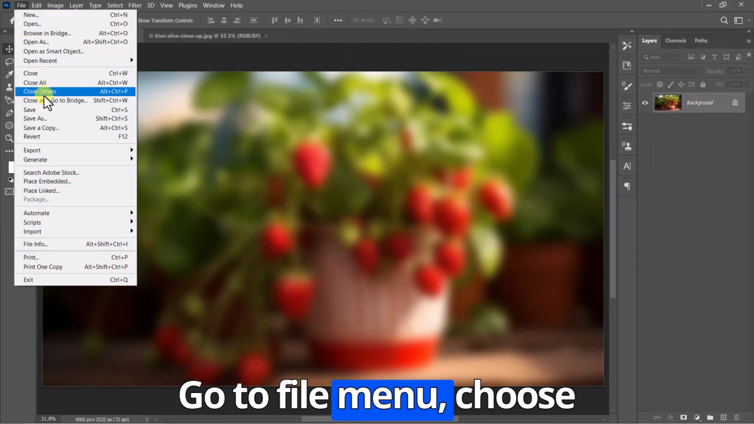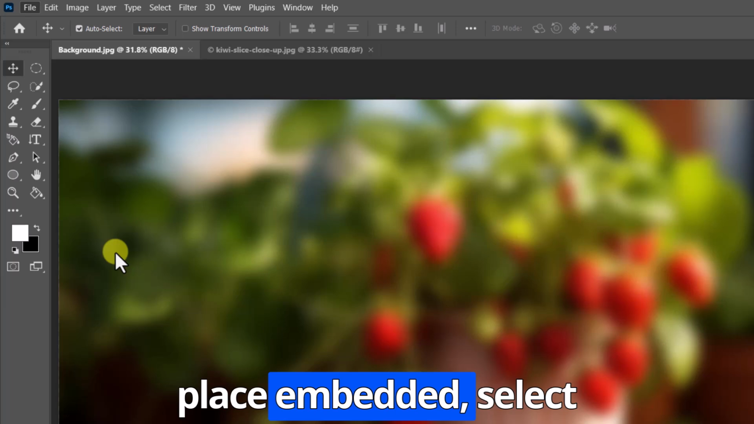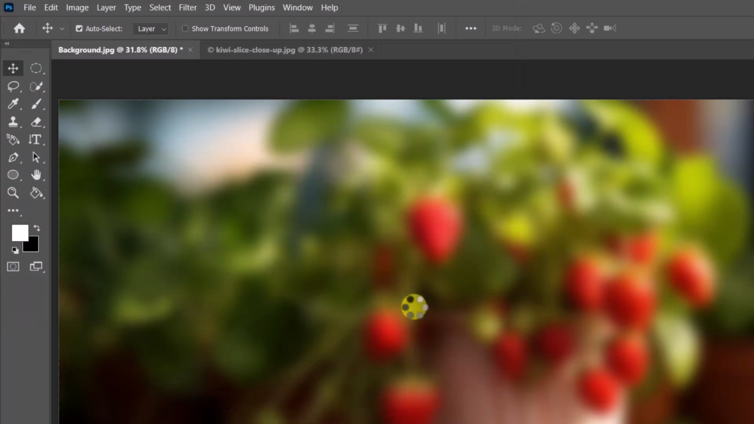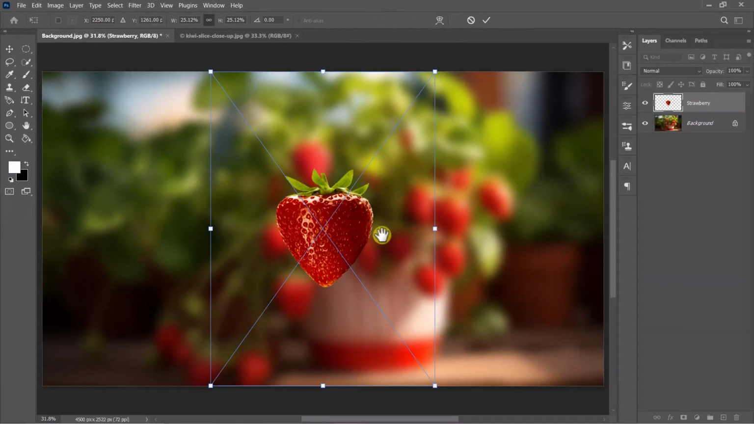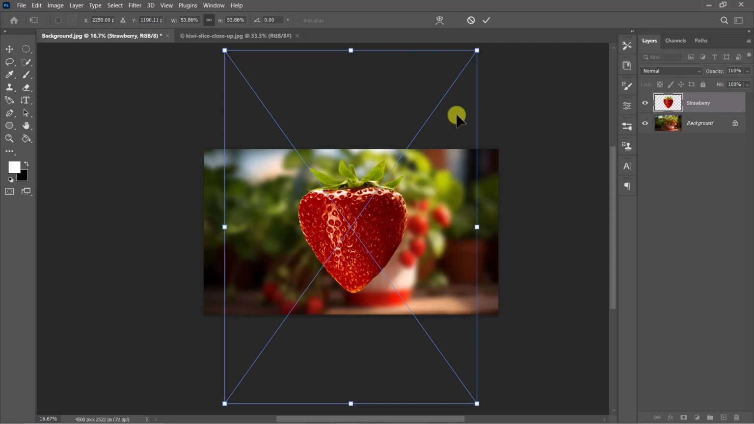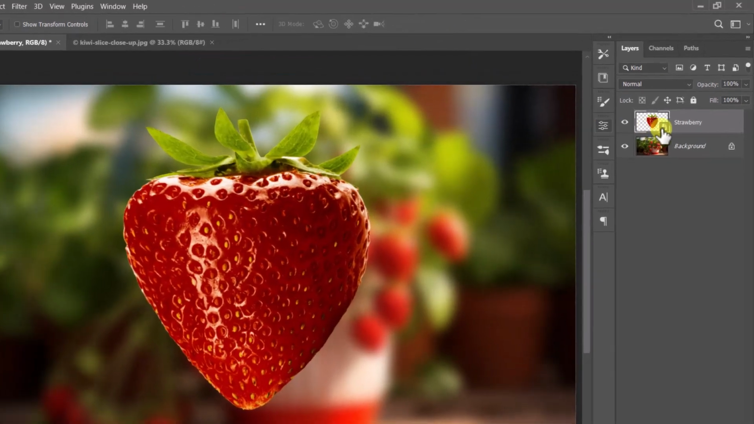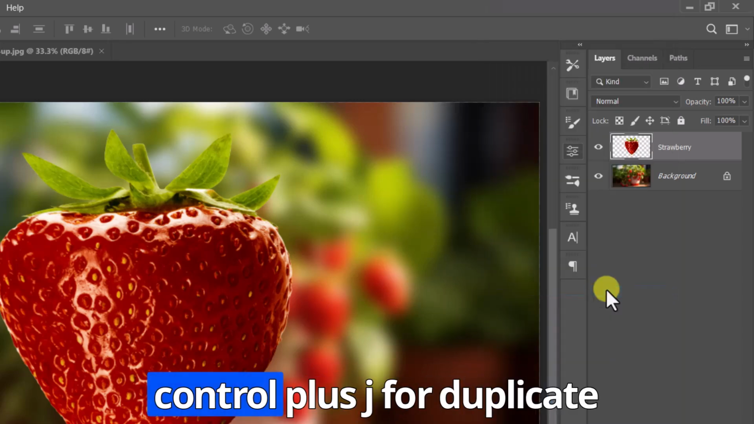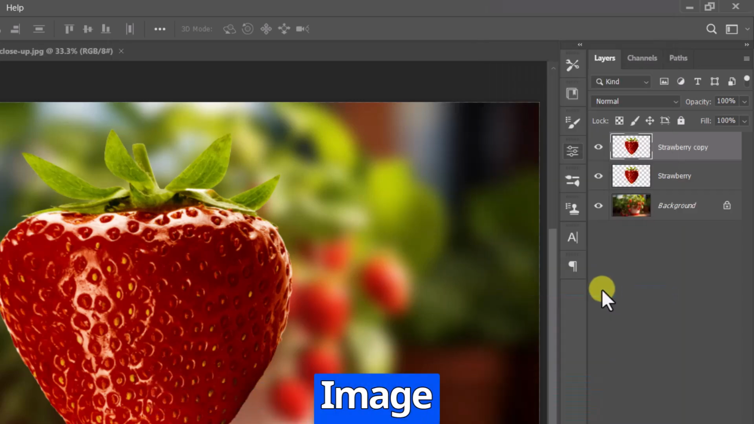Go to File menu. Choose Place Embedded. Select your image. Click on Place. Adjust image size accordingly. Right-click. Choose Rasterize Layer. Press Ctrl+J for duplicate image.